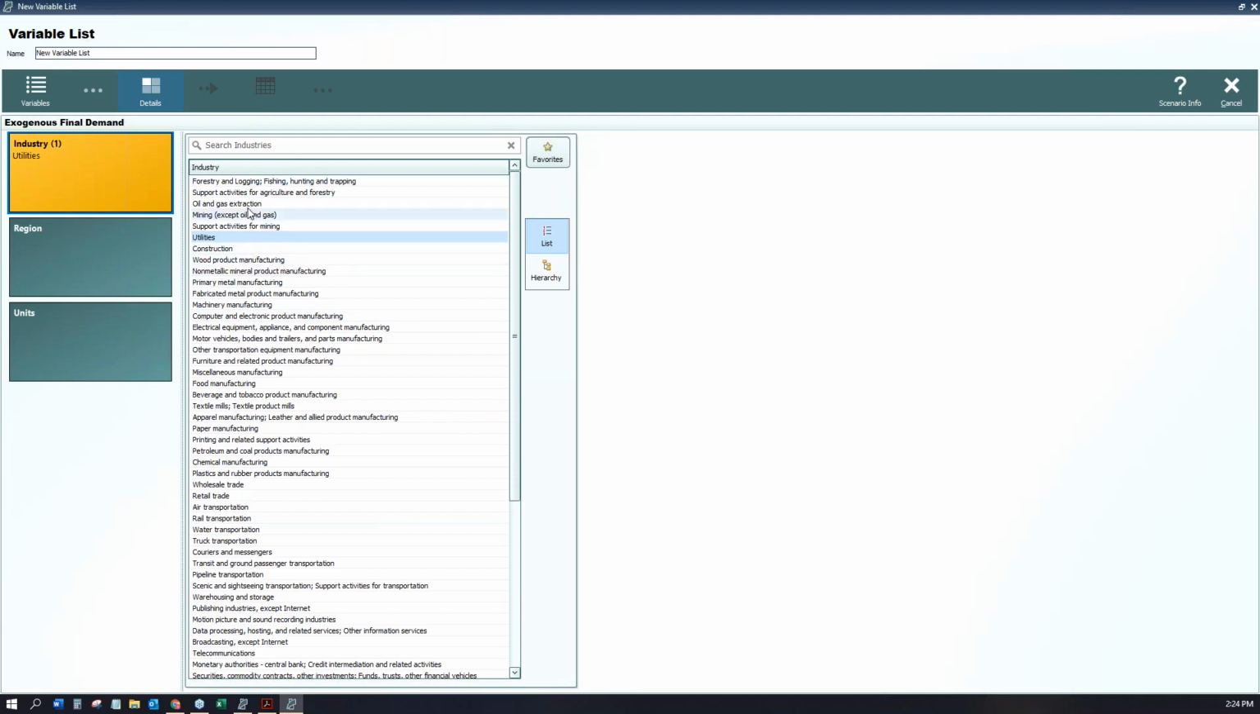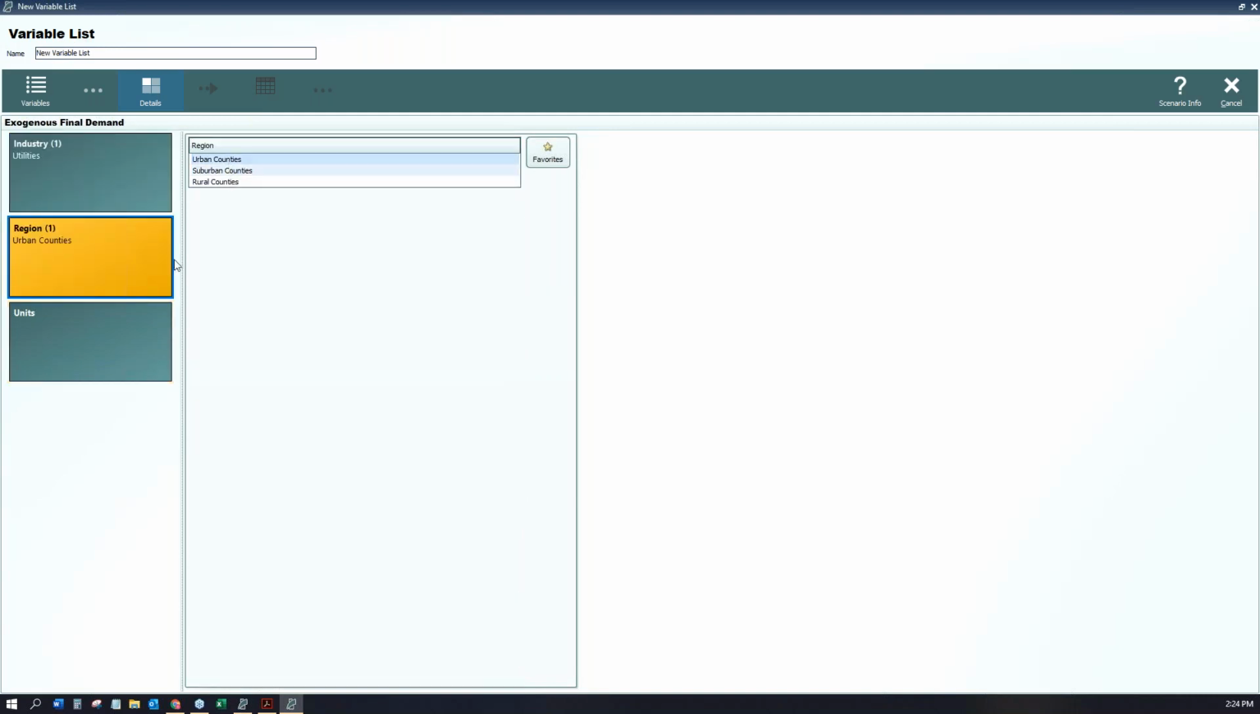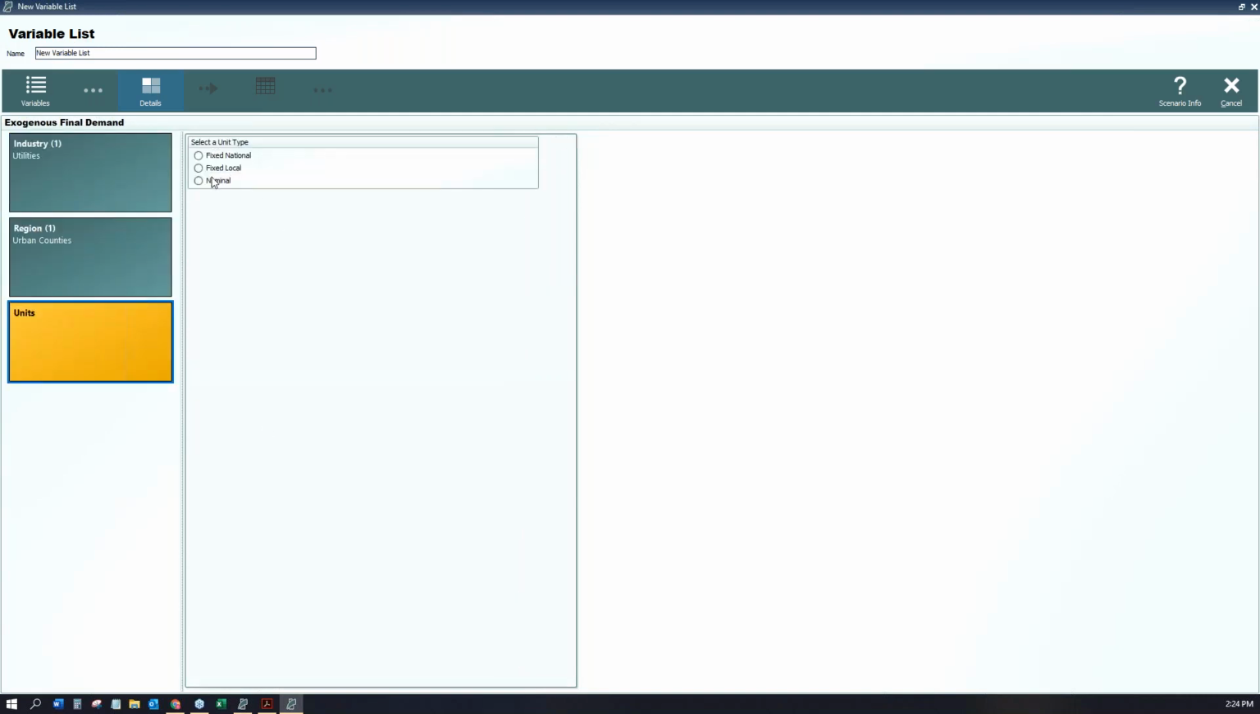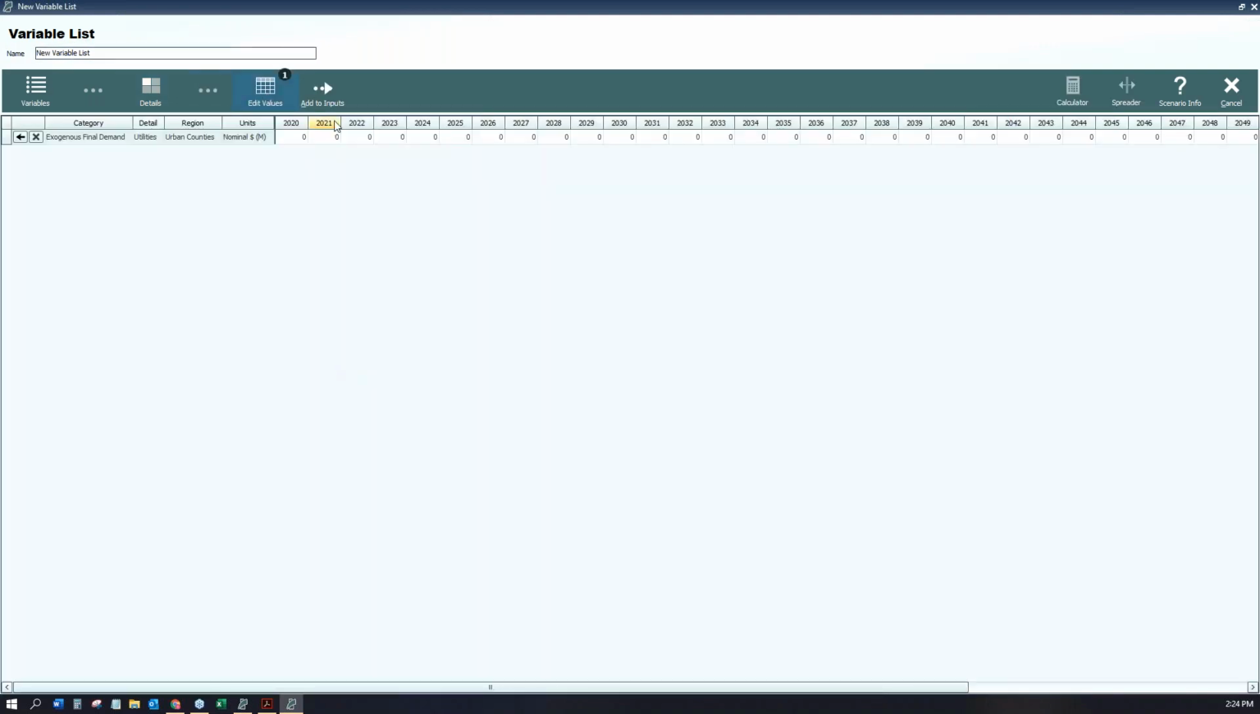And all you do here is, let's just use our utilities example, and we'll just use our urban counties and use our units. I'll just do nominal. This can change depending on your needs, and I'll do millions. You add it into your editor here, and now you've got the variable popped in to where you can type in or paste in what you need to put into this.